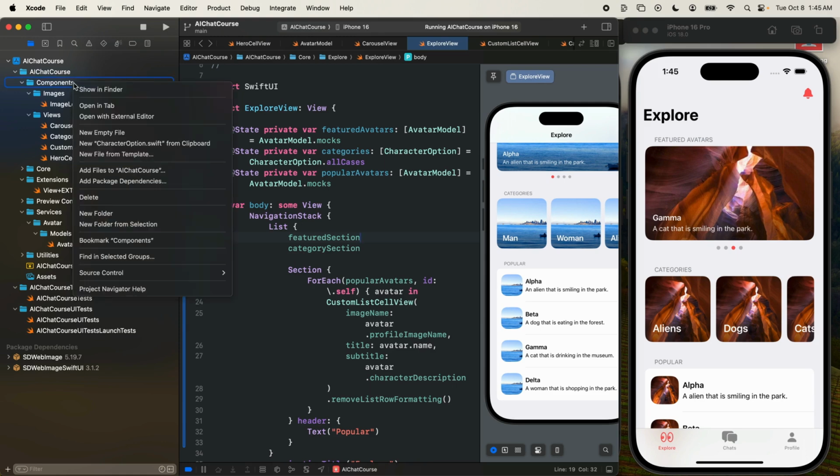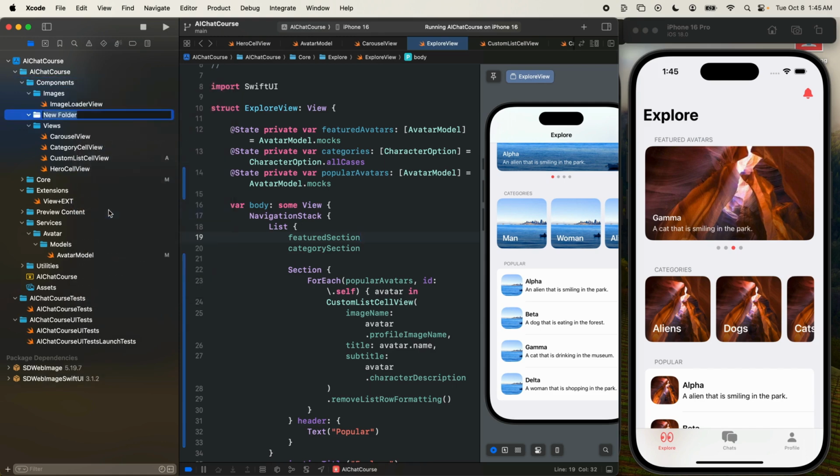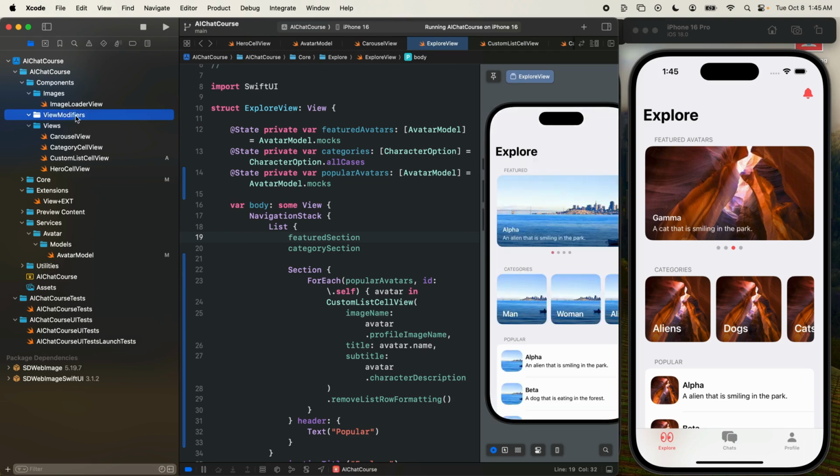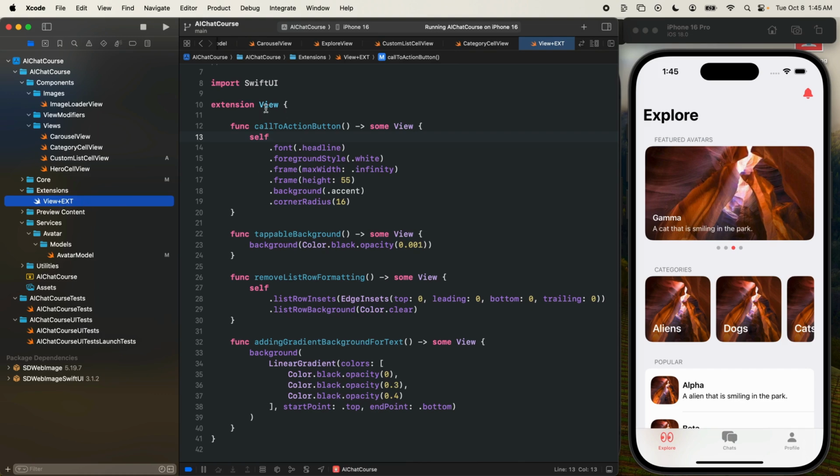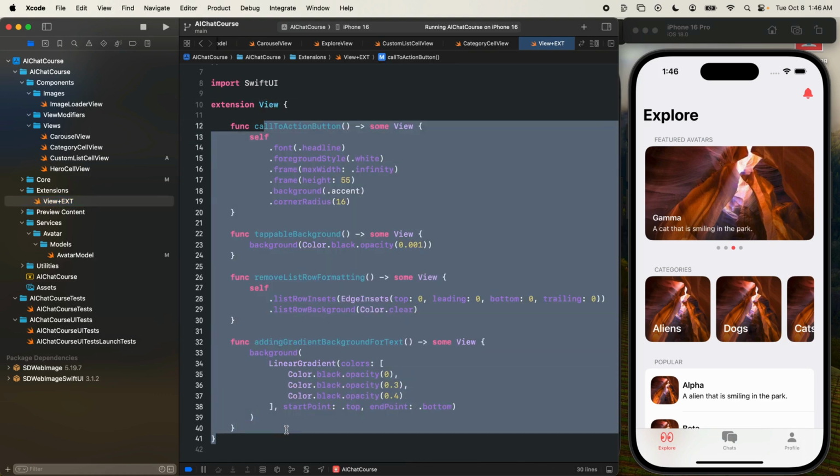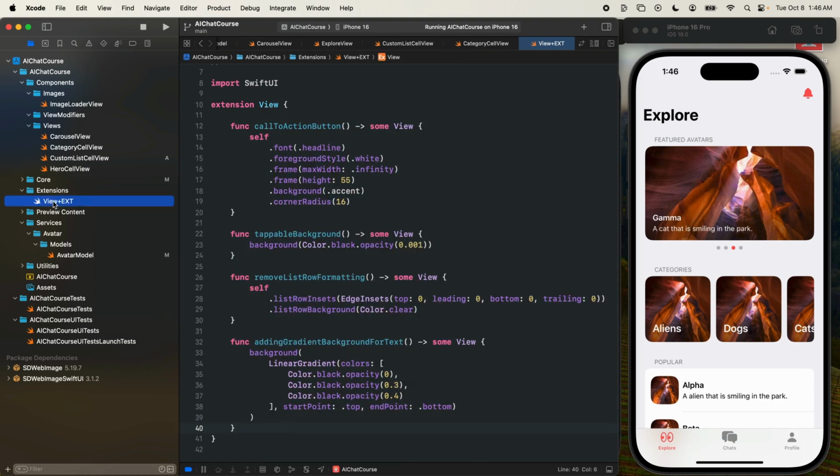In our components, let's create a new folder and call this view modifiers. So custom view modifiers will be in here. And since these views, even though it is an extension of view, these are all technically view modifiers. So let's just move this into our view modifiers folder for now.